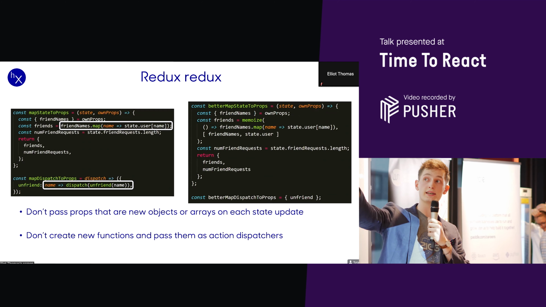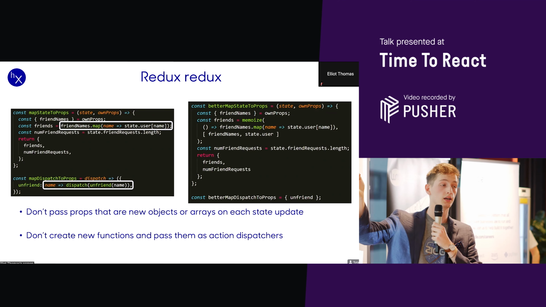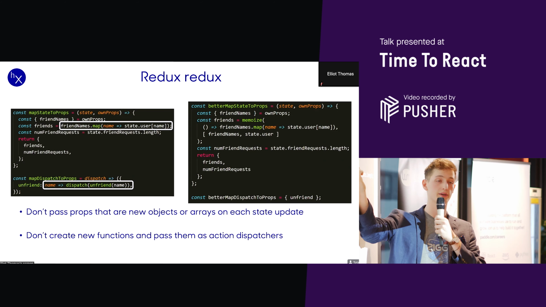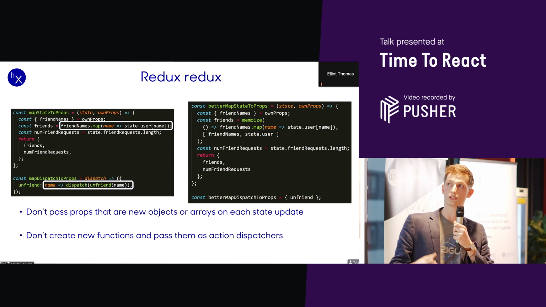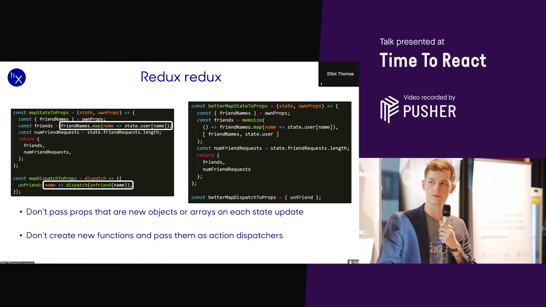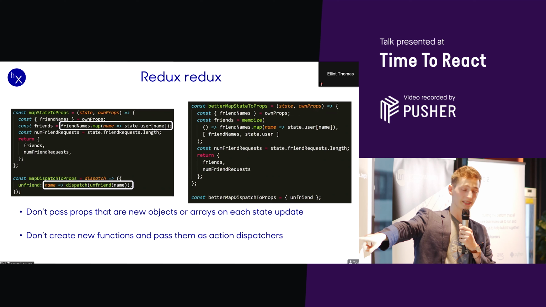But essentially, if the friend names prop changes, or if the part of the state we're actually looking at changes, and this is really great, instead of just going with state, we're going with state.user. So if other parts change, we don't care. If either of those change, we pass a new friends object. Great. This is the fun one.